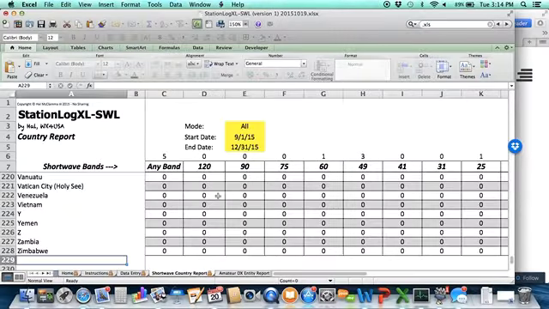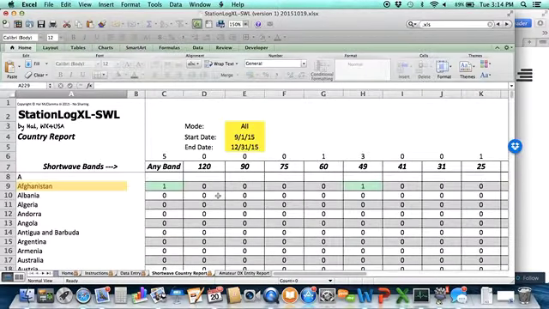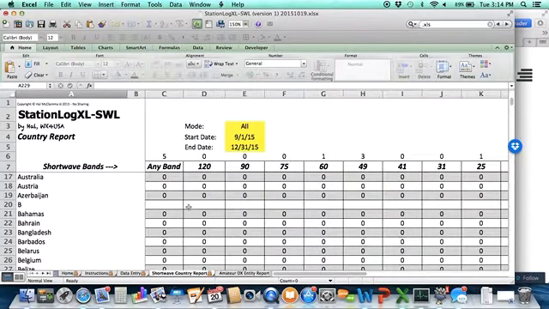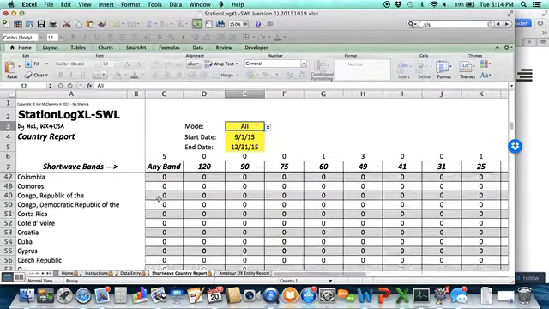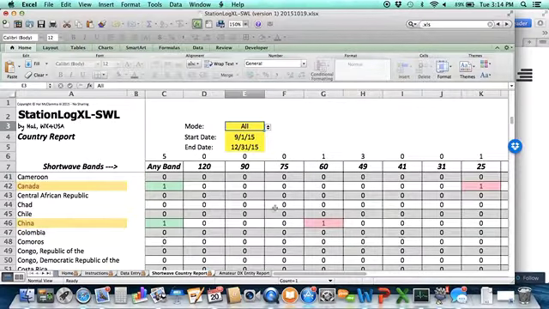And then you have two different country reports. This is the geopolitical report for shortwave bands. You've got your shortwave bands at the top. You can select the mode, the start date, and the end date. And then the report will highlight, for example, here I listened to China on 60 meters.